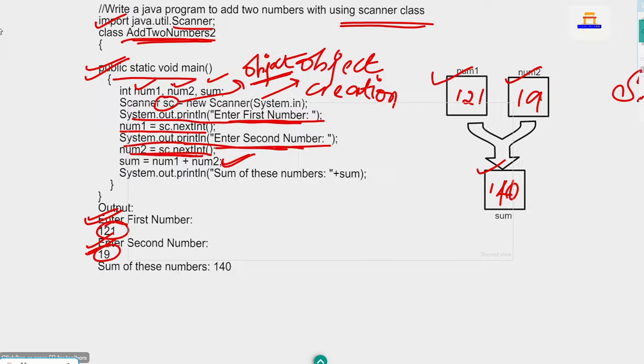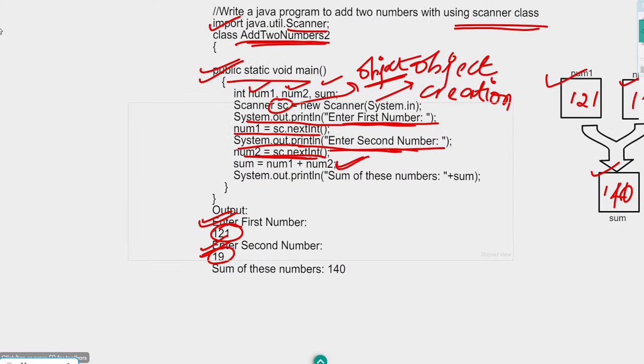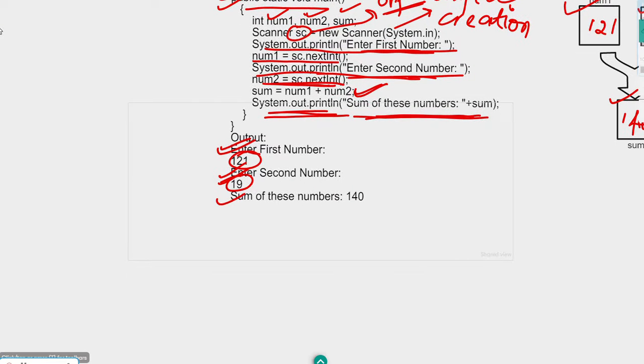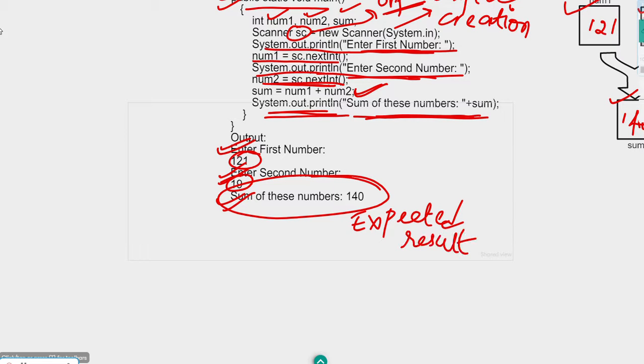So what do you have to do to get it printed? System.out.println is used for printing. So, the sum of these two numbers is sum. It gets printed over here. You can see, this part is nothing but our expected result.